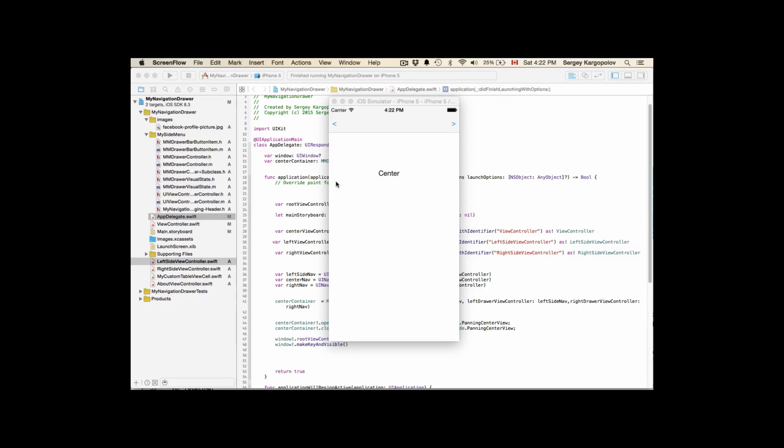In this video, I'm going to continue working with the navigation drawer example I created earlier, and I'll show you how to extend it by adding a user login feature and a user logout feature. And the way it's going to work is like this.